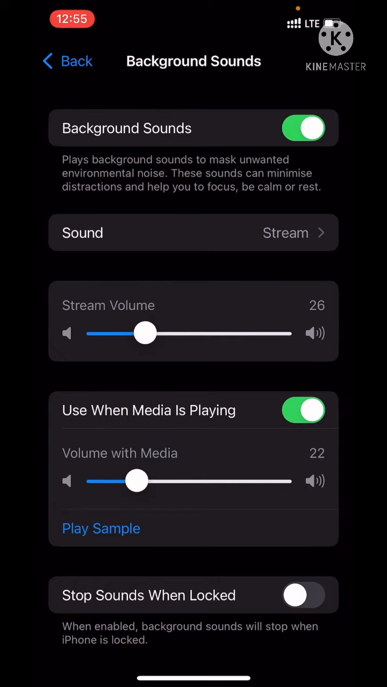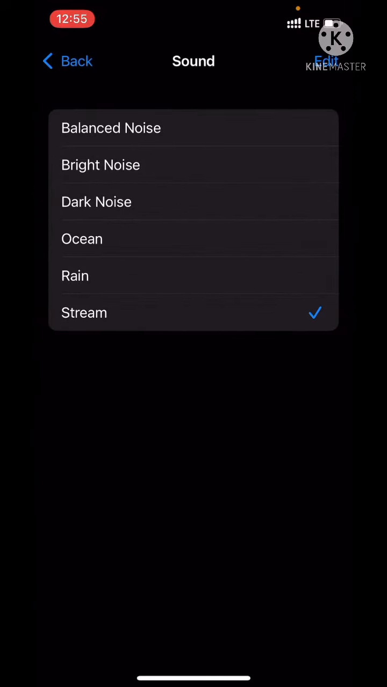Now, what sound you want? Well, there are only 5 or 6 options right here, right now. A stream, you can turn it to rain, turn it to ocean, dark noise, bright noise, balanced noise, rain. I'll leave it to stream because I like this one.